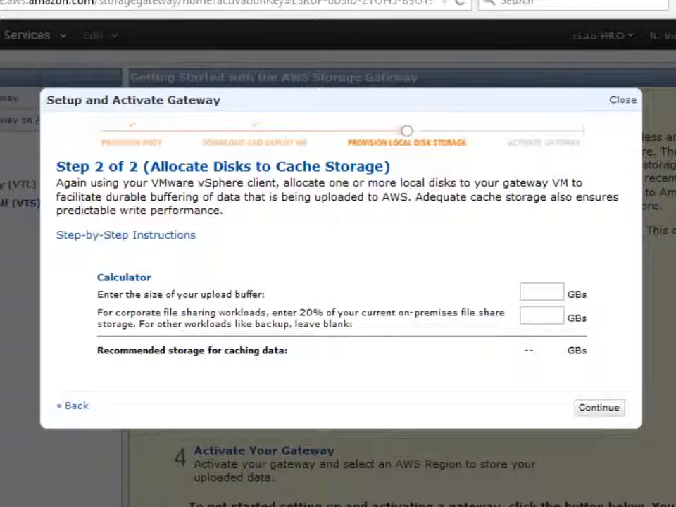Today we're going to be using the minimum requirements for the local cache storage and for the upload buffer. At this stage, Amazon provides a calculator for you to help really assist in estimating the size of the cache and of the upload buffer. We're going to skip through this.